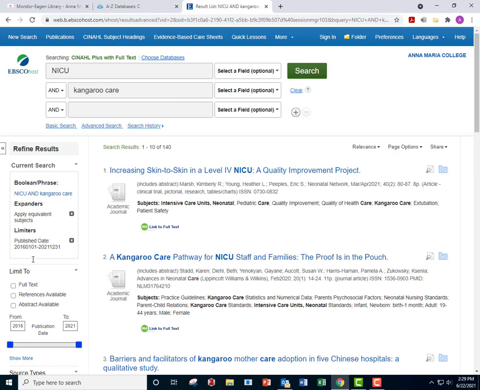If you're working close to your deadline, you can also use the full text limiter to just show articles that you can read the full text of right now. Sometimes it's a good idea to not use this limiter because it will show you articles that you can request for free via interlibrary loan, but if you don't have time to wait for a copy to come in from another library, the full text limiter is useful.